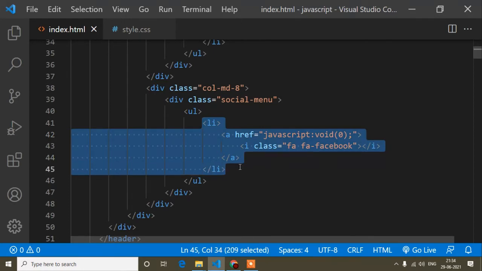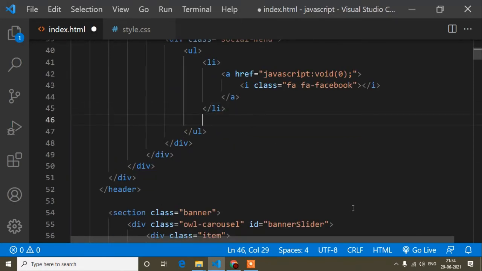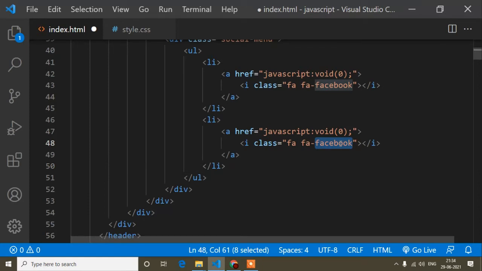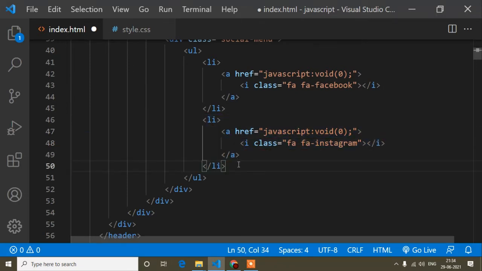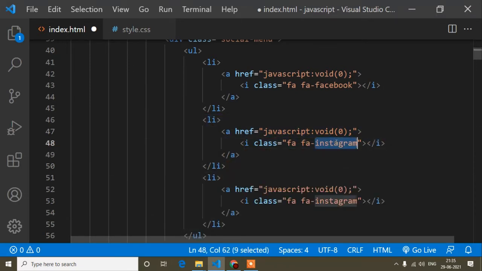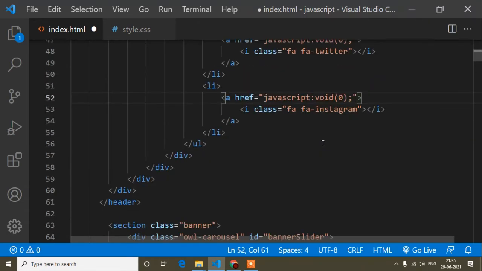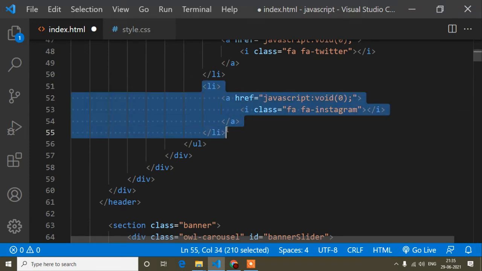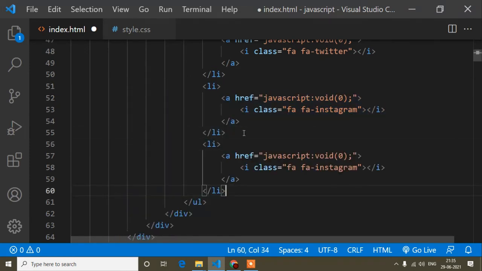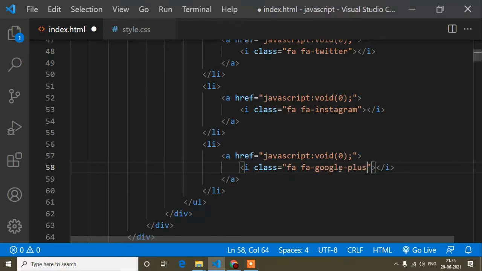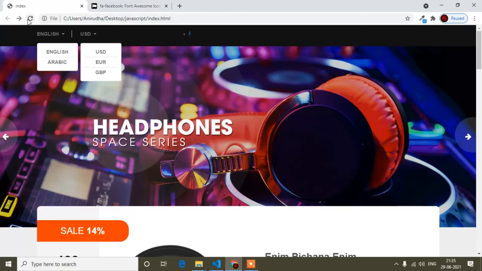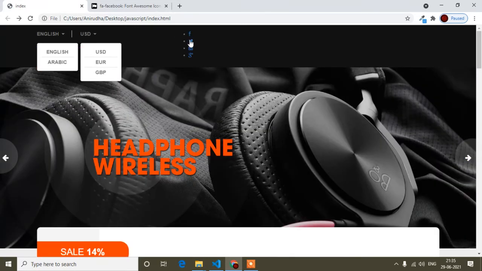So now it's clear. Now I will copy the same li tag and just change the icon. The first one is Facebook, the second one I will write Instagram, and again I will copy this one and change it to Twitter, and after that Instagram. Okay, Twitter, Instagram, and now the other one I will write is Google Plus. So save, and now if I refresh, you will find it's showing like this.